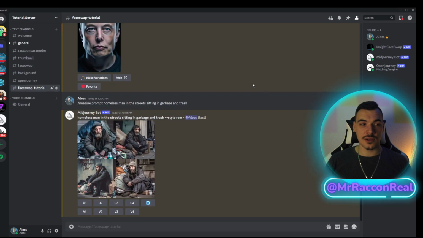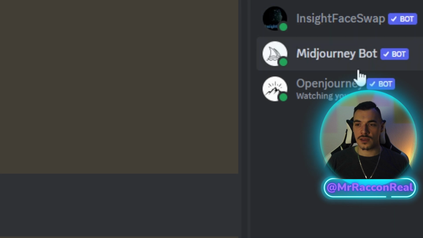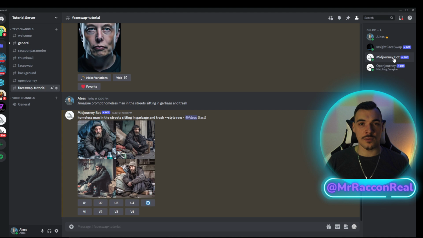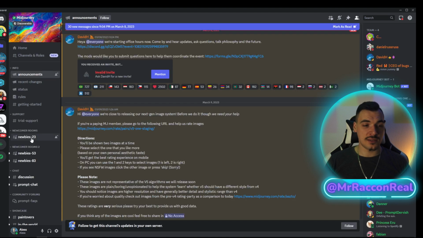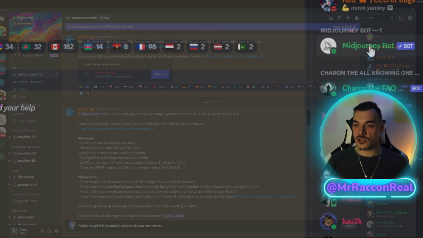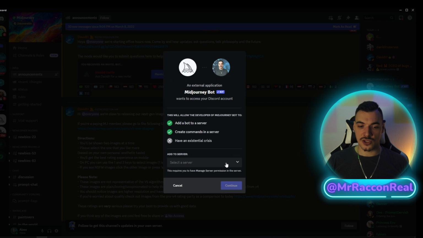Now we open Discord and we can see we have InsightFace Bot on the server. Also, we have the Midjourney bot on the server. If you don't know how you can invite a bot, you just have to visit the Midjourney server on the left side. And on the right side, you can see the Midjourney bot. Right click, profile, add to server, and then choose your server.